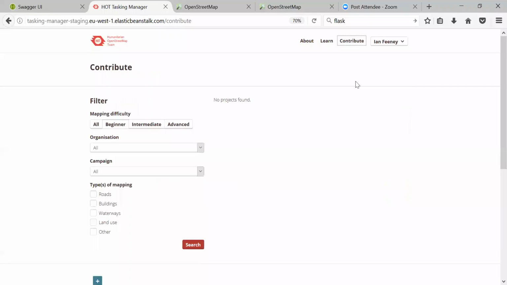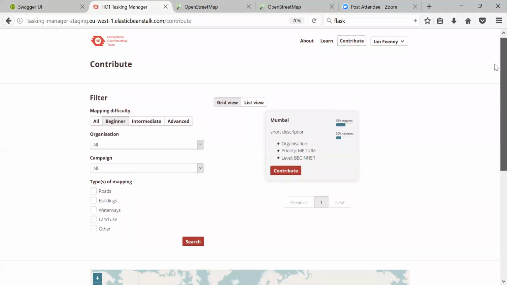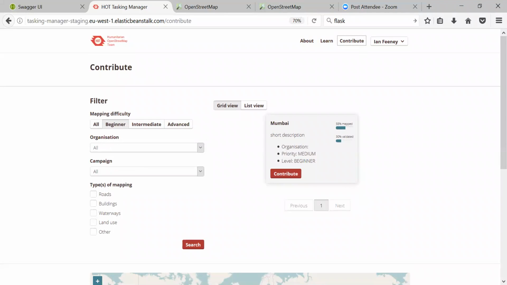Yeah, so I've just realized we hadn't looked at the contribute page in detail. We had some discussion initially, but this is for anybody to find stuff based on level, organization, campaign, types of mapping. But the other interface is for more of a project manager, and the results that it displays are more focused on a project manager.